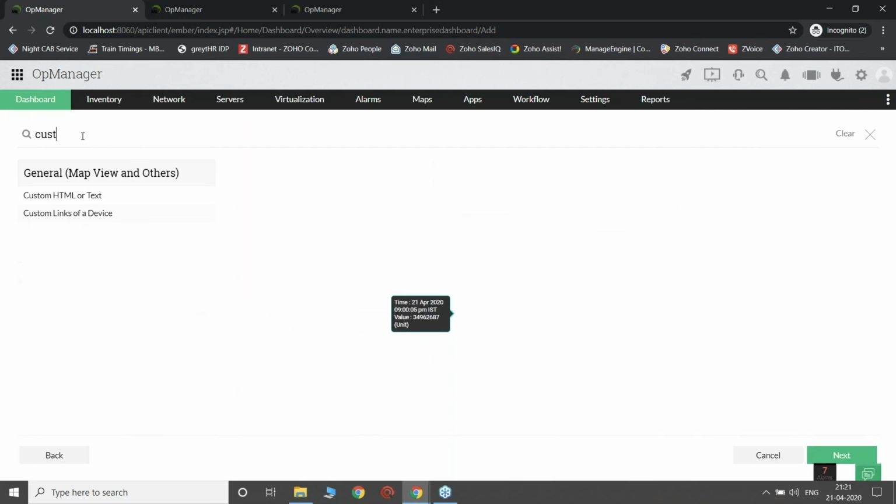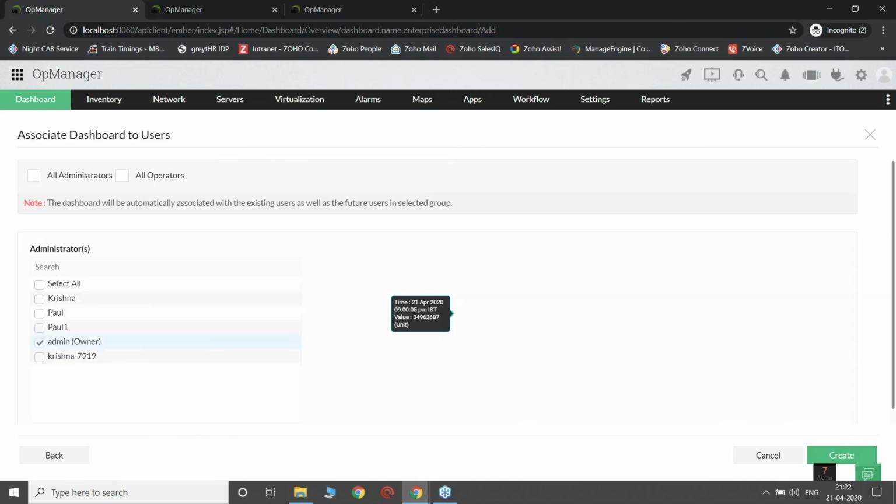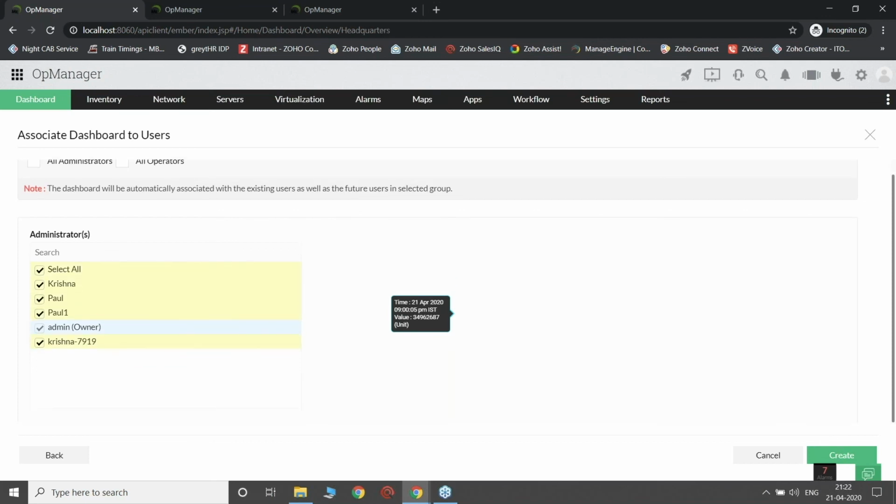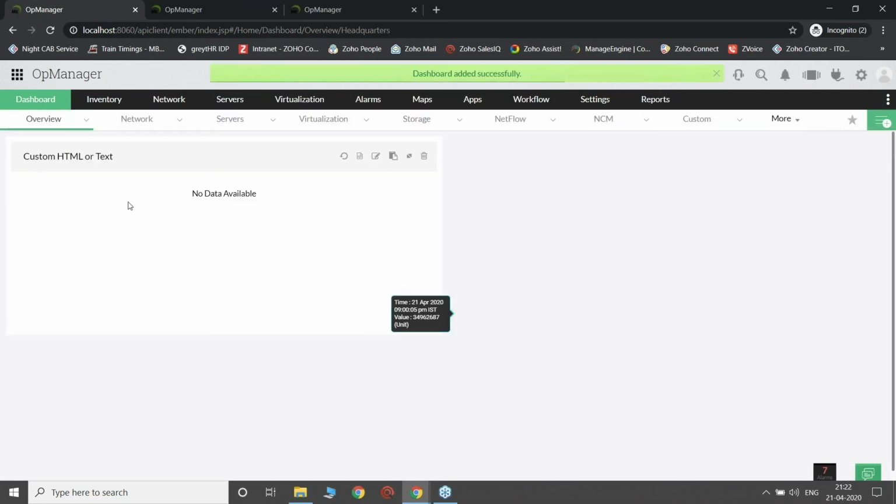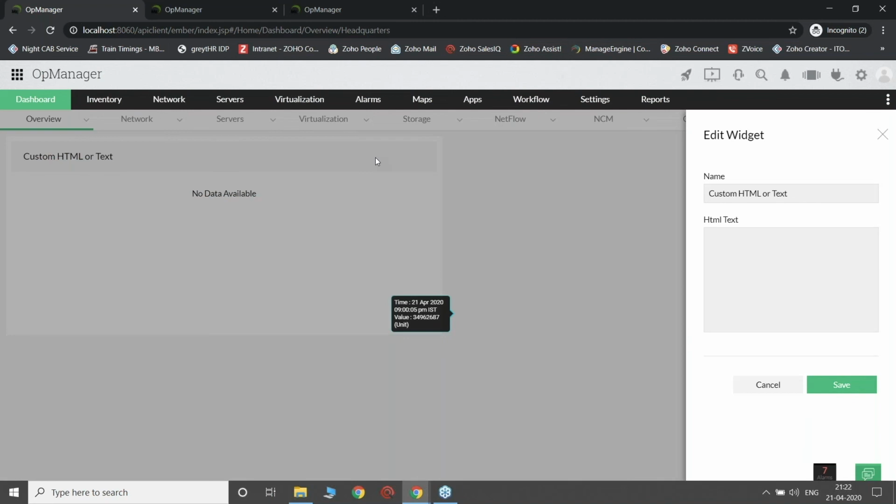And from here, you have an option called custom HTML or text. So you can choose this widget, choose next, have the access configured accordingly, and click on create. Once this is created, you can see the custom HTML widget created. You can just edit this particular widget, and if you have an iframe tag enabled HTML text, you can just copy paste this HTML text here and just choose save, which would automatically create a custom widget for your requirement.